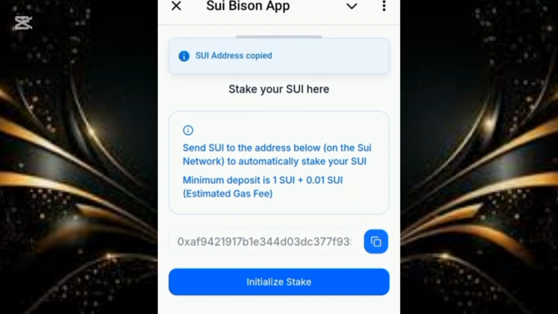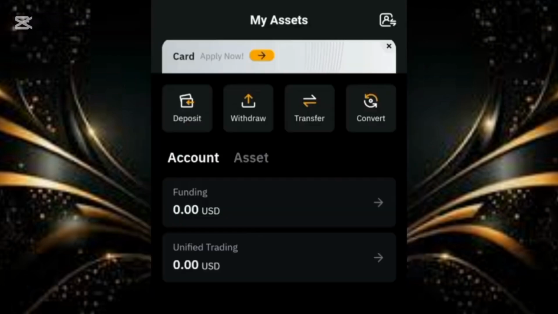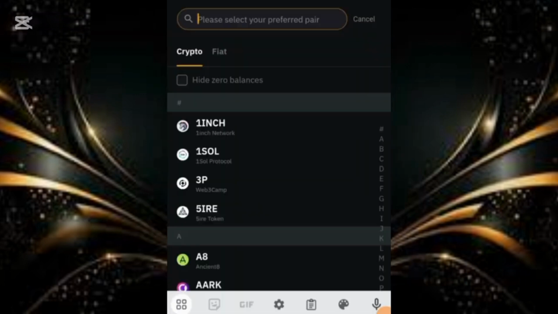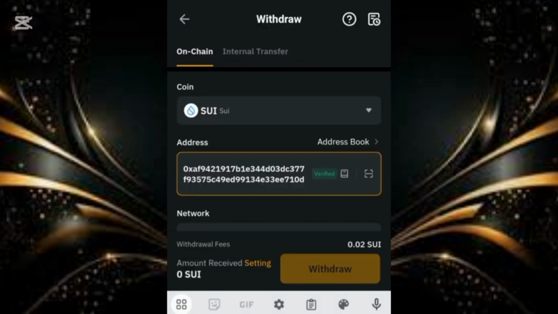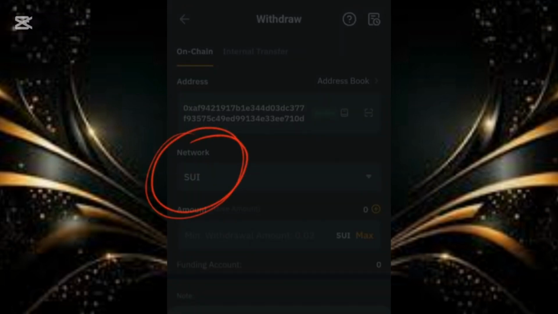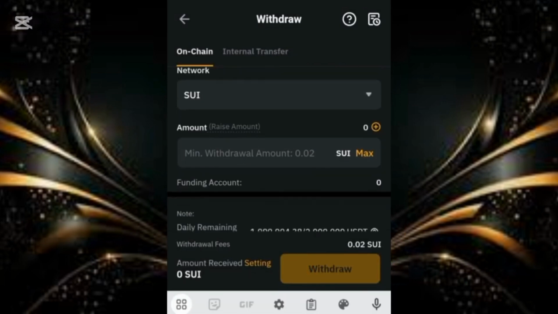Go back to Bybit. Click on assets. Click on withdraw. Then you're going to search for the crypto you want to use, which is SUI. Search it, and then remember the wallet address we copied. Click on it and paste it. You are going to be charged 0.02 SUI. So click on withdraw.